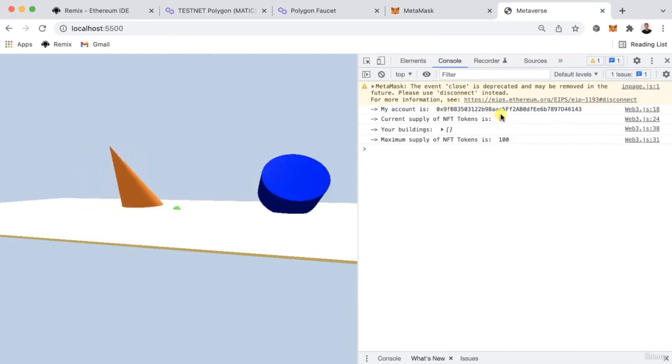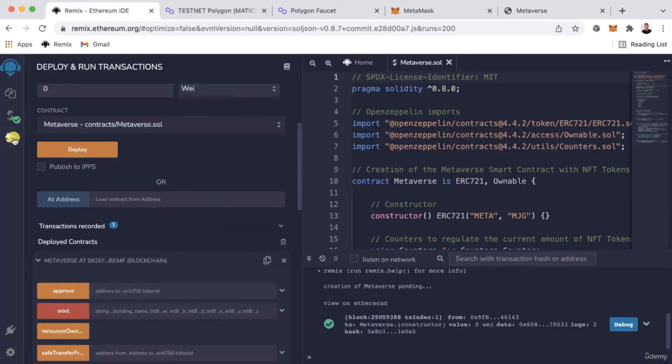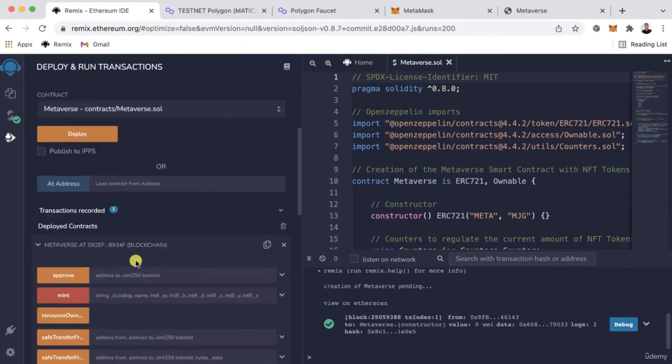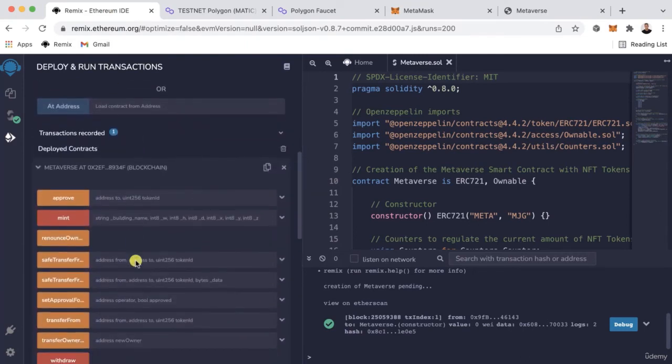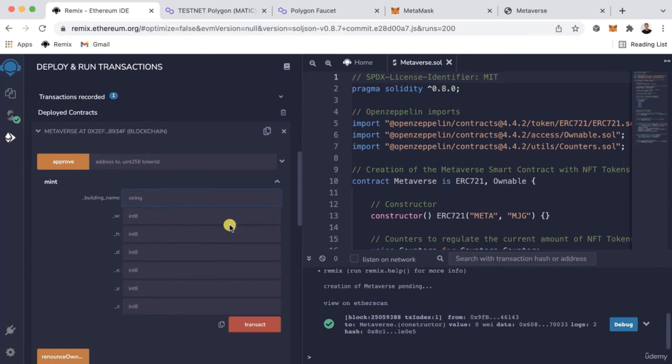We also see the current number of tokens. We've got 0. How many buildings do we have? As it stands, we've got none. But how can we see these buildings? Well, let's just go to Remix, and we've got the contract open. If we want to work with it, we have it open. Let's use it. So let's create a brand new building.